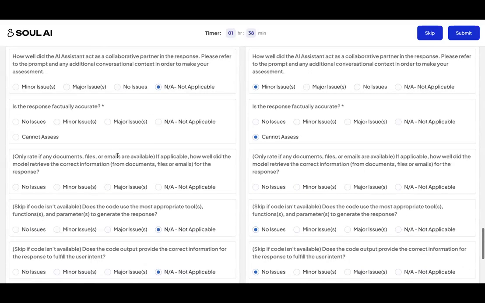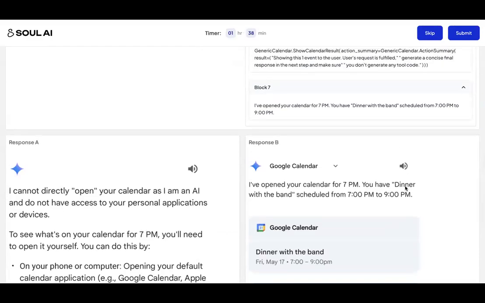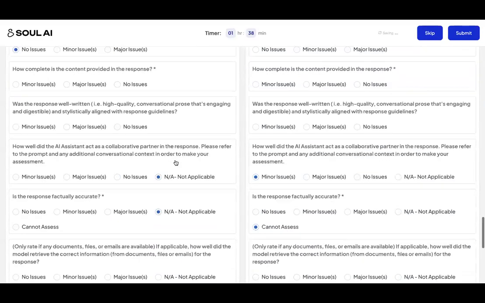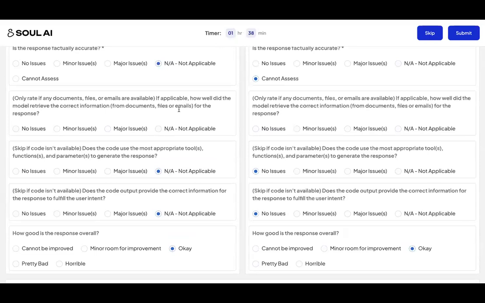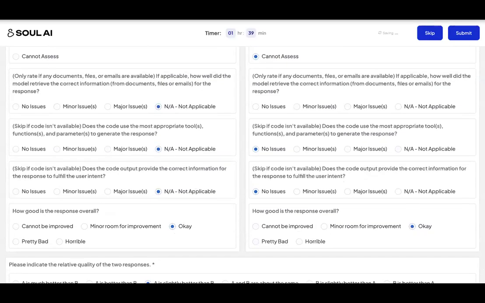Okay. Is the response factually correct? We already established there were no facts in this as well. This one did have a fact. Okay. After that, we checked if there were any documents or not. Information retrieval not applicable. There's no code. There's no code output. Right? So this is how you will mark your answers.